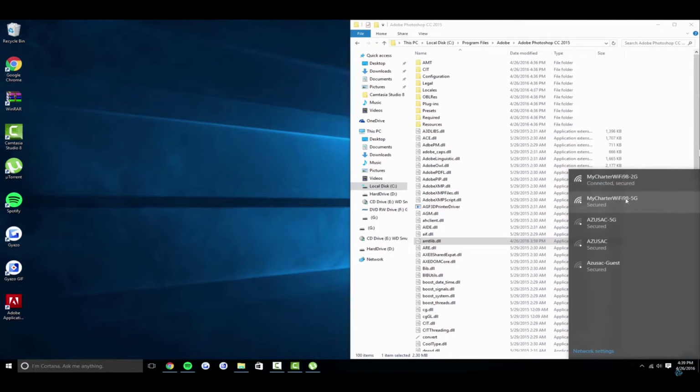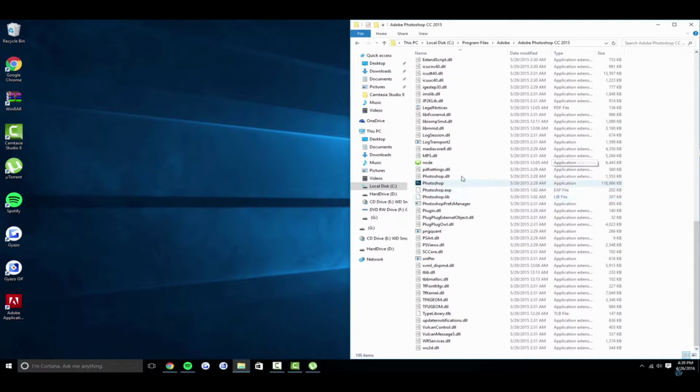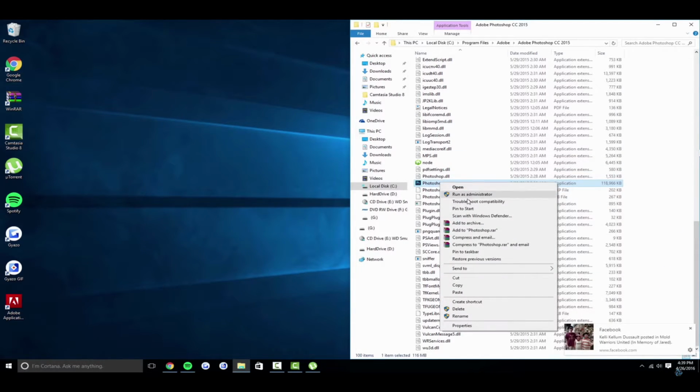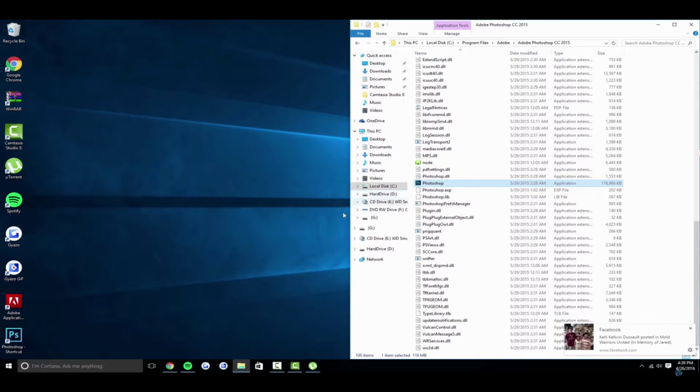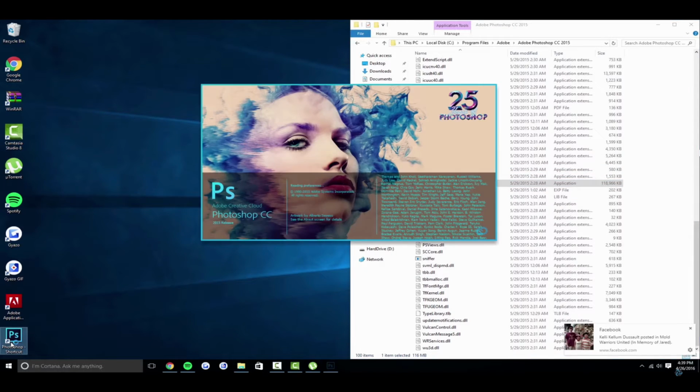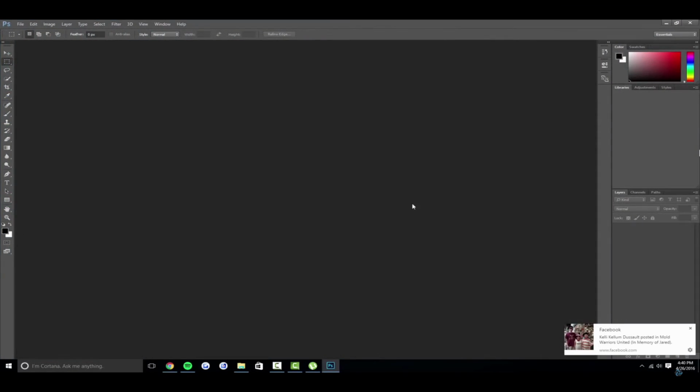So let's give it a shot, and I will show you guys that it is working. Because it did not put an icon on your desktop, what I like to do is come right here, right click on it, and go create a shortcut, and just click on yes, because it's telling me it's going to put it on my desktop instead, which is perfectly fine because that's where I wanted it. So open it up, and as you guys can see, it is working perfectly fine with internet on and everything. So there you guys go.